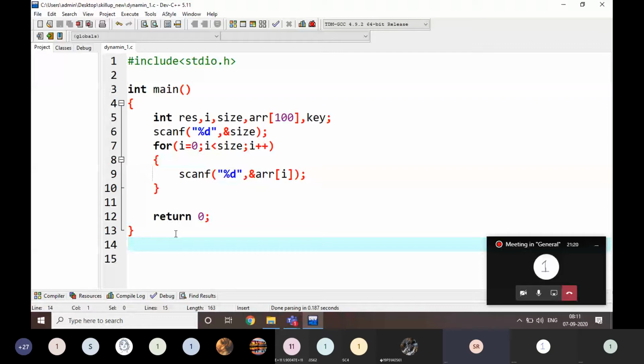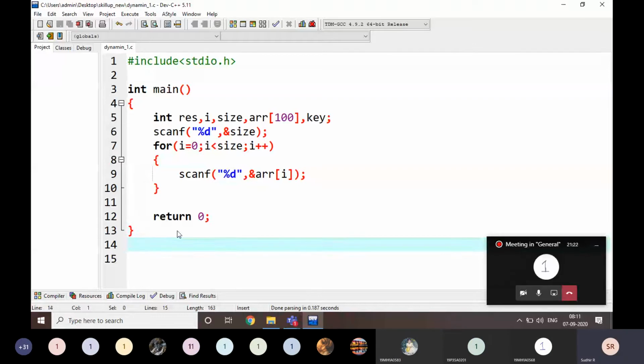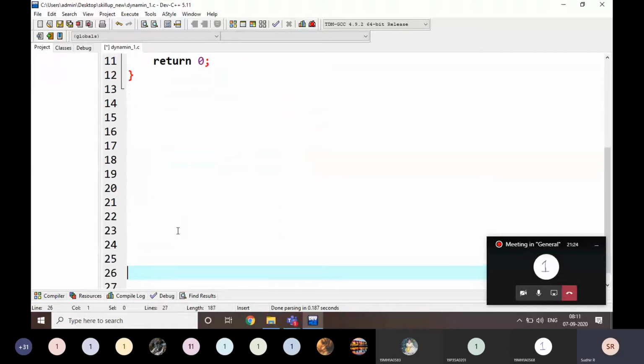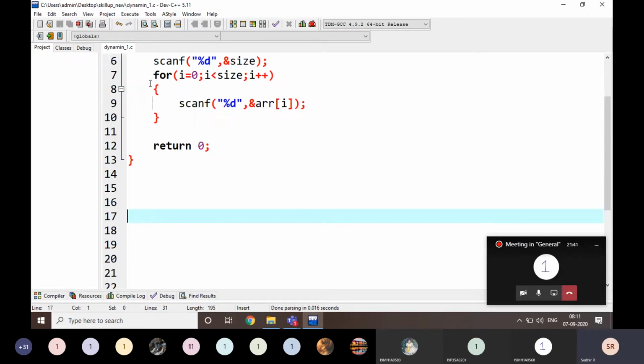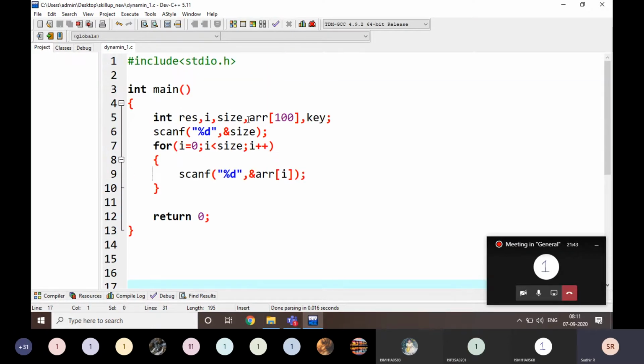Yes, today's topic is a new topic but related to arrays. My topic today is dynamic memory allocation. Okay, dynamic memory allocation. This is related to arrays, no doubt about that, but it is some other topic.